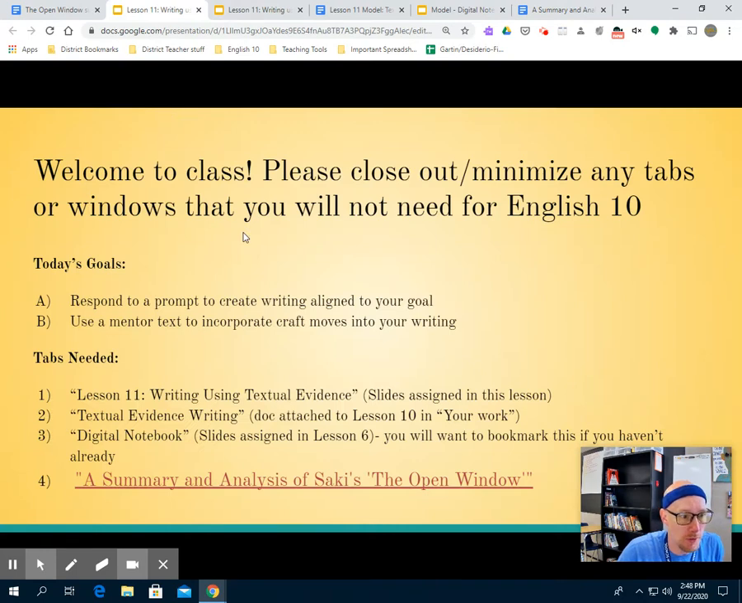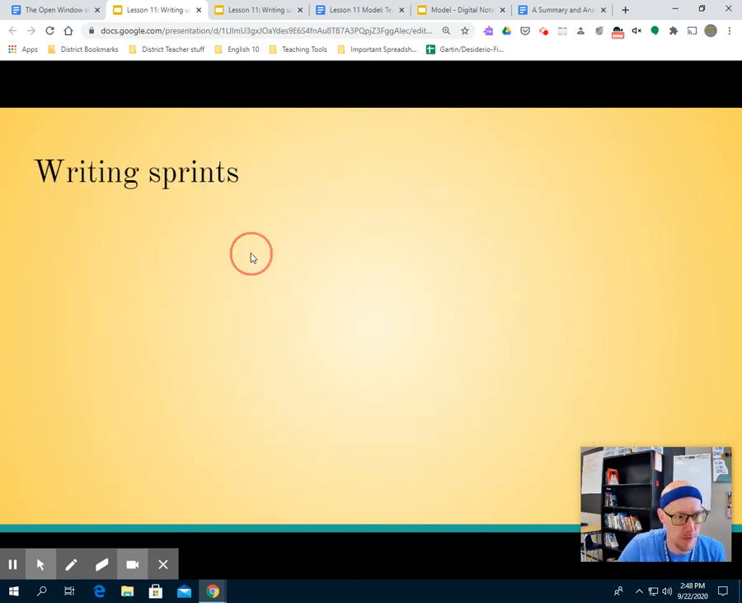All right, 2 goals today. You're going to respond to a prompt to create writing aligned to your goal, whether that's writing goal 1, writing goal 2, or writing goal 3. You're also going to use a mentor text to incorporate craft moves into your writing. So we'll start with writing sprints.